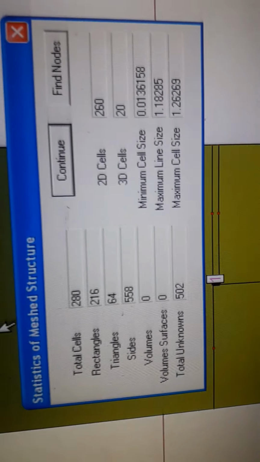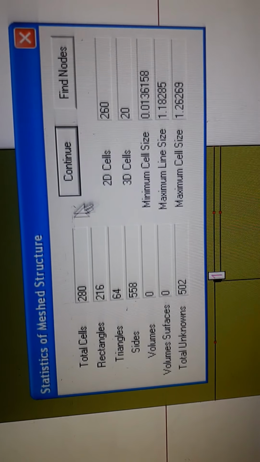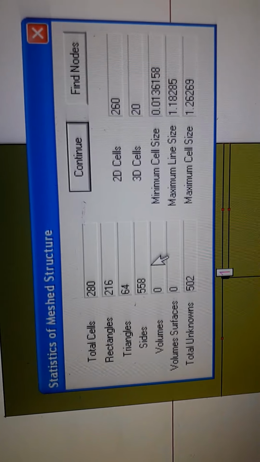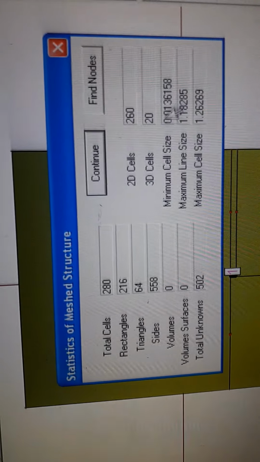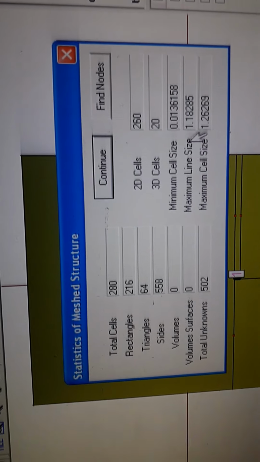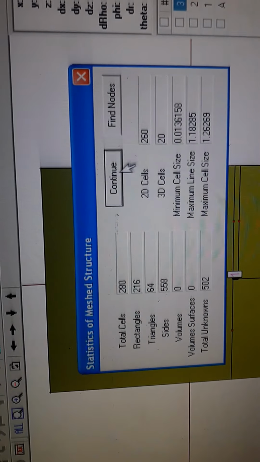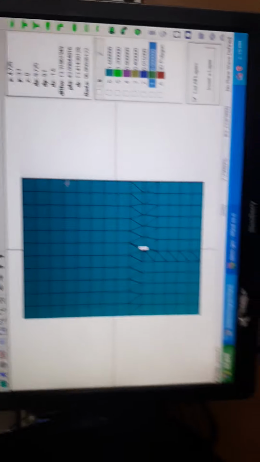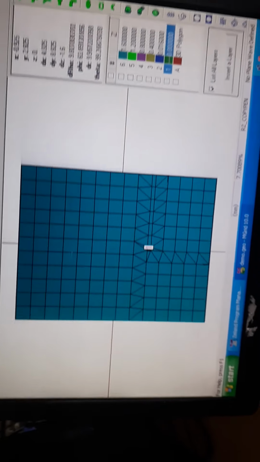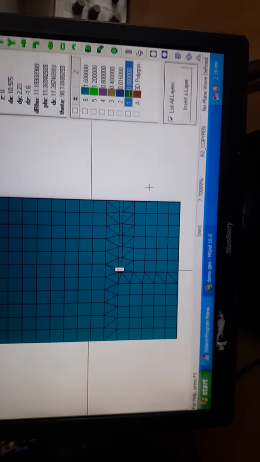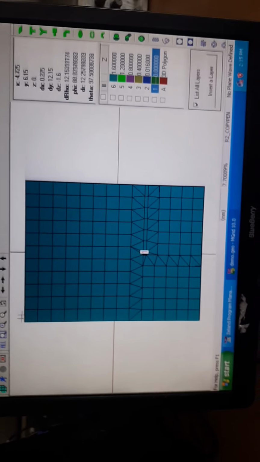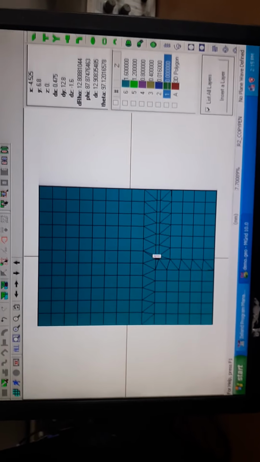If OK is pressed, it shows how many cells are in your patch, how many rectangles, how many triangles, how many 2D cells, how many 3D cells, and the minimum and maximum cell size. Everything is shown. Just continue. When you continue, you see that your structure is divided into some rectangular and some triangular cells. It will be divided into a mesh structure.